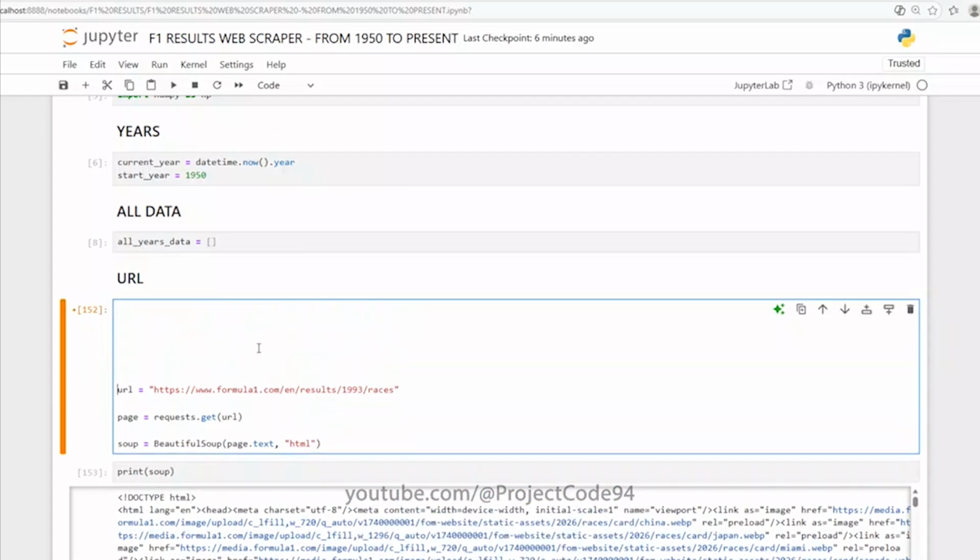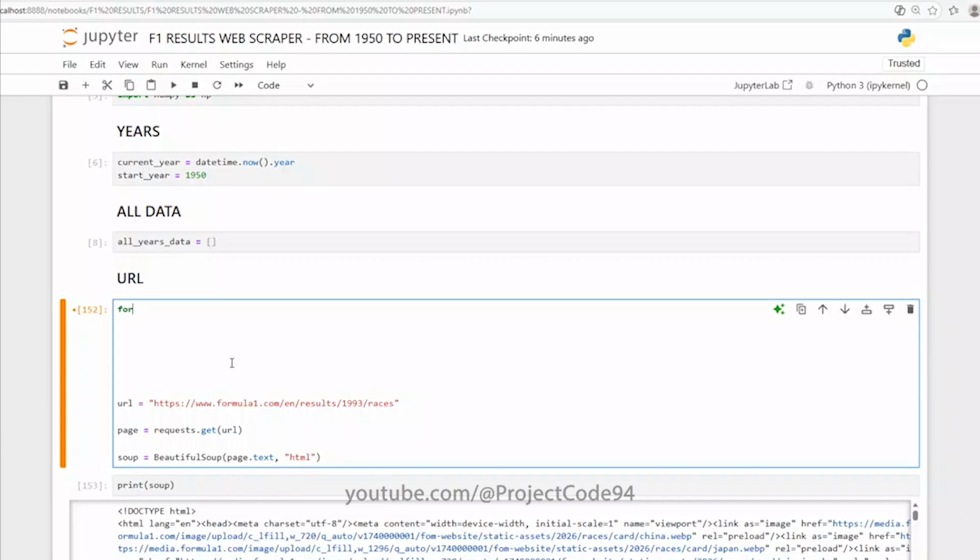Now we will create a for loop here. So for year in range, we'll put the range of the start year and the current year. But if we just put current year, it will actually select until the year previous to the current year. So we need to put +1, then only we will get the current year.